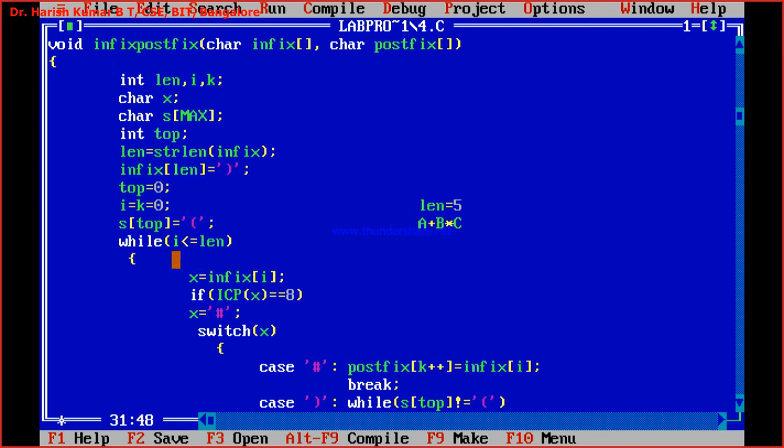So 0 less than or equal to 5, true. You have x is equal to infix of 0. What is this? What gets assigned to x now? Open parenthesis. A. So this is my infix expression, and sorry, there is also a closing parenthesis here. This is my infix expression now. A gets assigned to x. Correct? Yes or no? Yes.